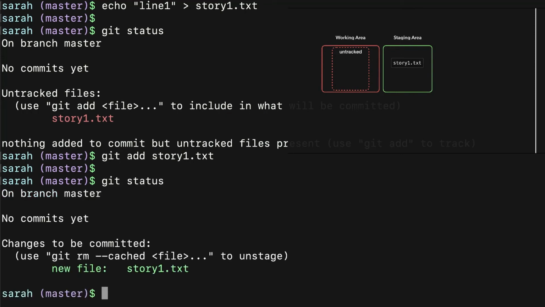When you now run the git status command, we see that it is green and it is in a state named changes to be committed. That means it's in a staging state. It's in the staging area. And then we commit it using the git commit command.